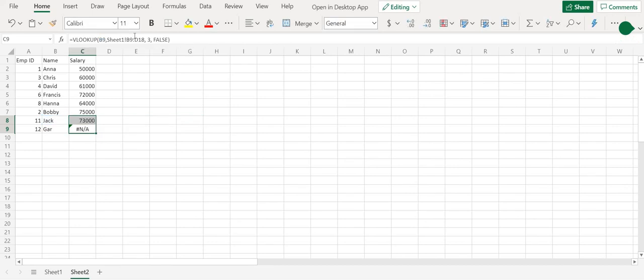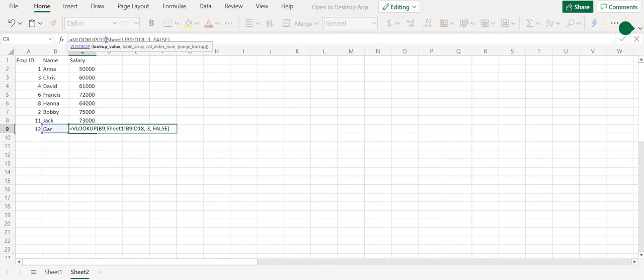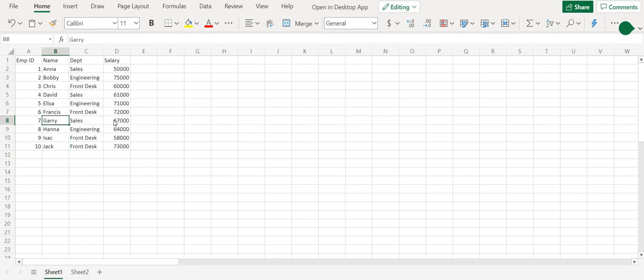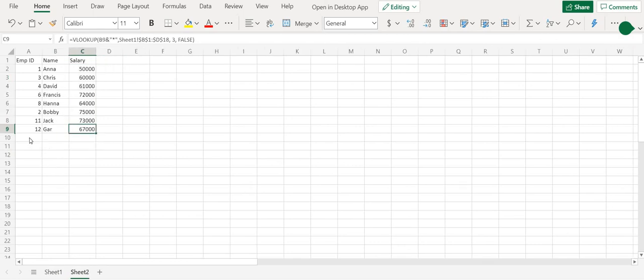In this case, we can do the same as what we did in the previous one for the wildcard lookup. So it would be B9 ampersand asterisk, and we are going to make this absolute. And now we got the value. So we were able to use part of the name from the column, use the asterisk as a wildcard, and retrieve the result. So Gary has a salary of 67,000, which we were able to get.